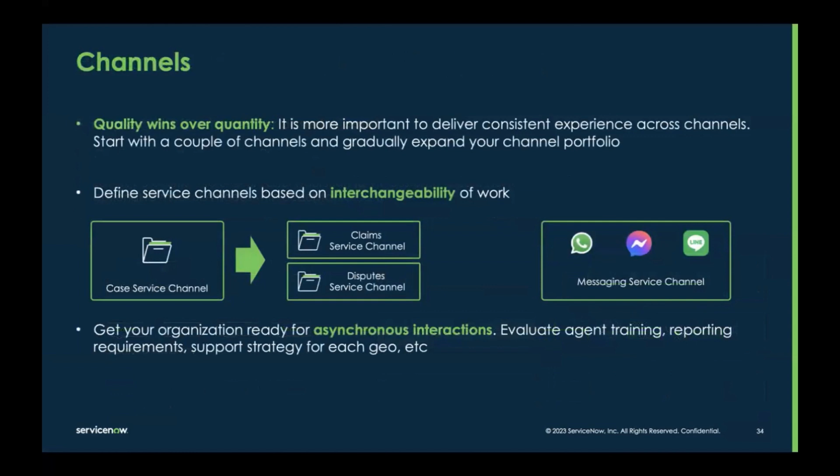Now, in terms of channels, yes, it is super important to have a basket of channels, a large number of channels. You want to meet your customers where they are, on their most preferred channel. But it is also very important to deliver a consistent experience across all those channels. So our recommendation is to start simple, start with a few channels, absolutely master them, and then gradually expand your portfolio of channels to deliver that same consistent experience on these newer channels that you have been delivering on the previous channels too.